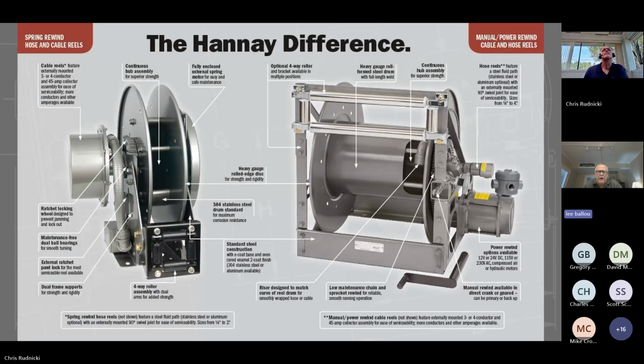I like to go over to this page. There's a little bit more detail here. It is all about what makes our product better. I won't go into a whole ton of detail, but you can read there in the middle, heavy gauge rolled edge discs, 304 stainless steel drums, standard steel construction with E-coat. We just tend to make a very robust reel.